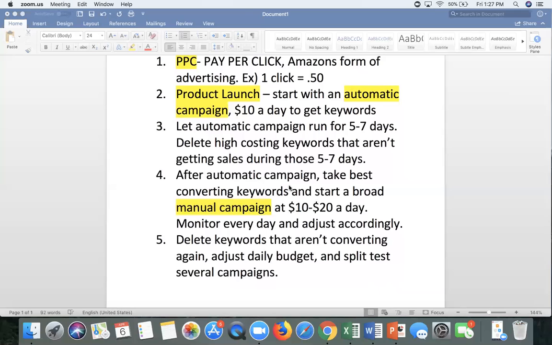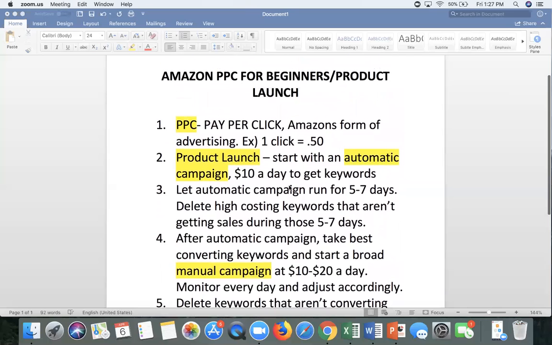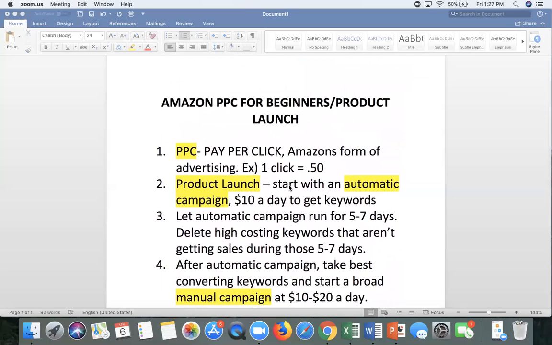You can try all three of those, split test different keywords, split test different campaigns, automatic and manual. Some people run automatic and manual at the same time. Like I said, if you're still making money, go for it. But this is just a broad overview. I hope it helps you all, especially those beginners that don't know where to start or don't understand Amazon PPC. I know when I started, I had a hard time with my first product, and I'm still learning every day about Amazon PPC. So I hope this helps you all.